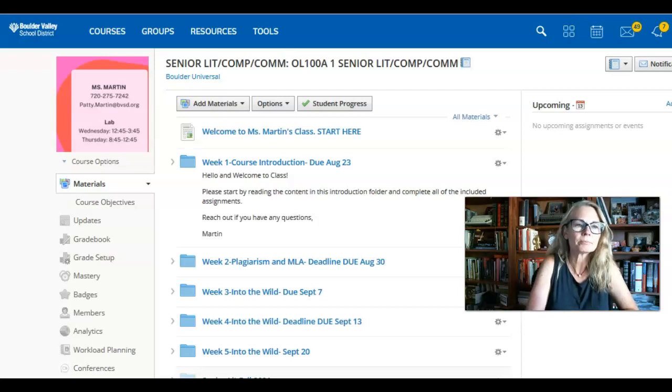It transfers. So what I want to do here is to start off with the top of the class, and then we're going to work our way down a bit. And then I have a list of topics that I want to make sure that I cover with you. But the first thing that I want you to do is to go to this link here that says Welcome to Ms. Martin's class, start here. See this all caps that say start here, click there.